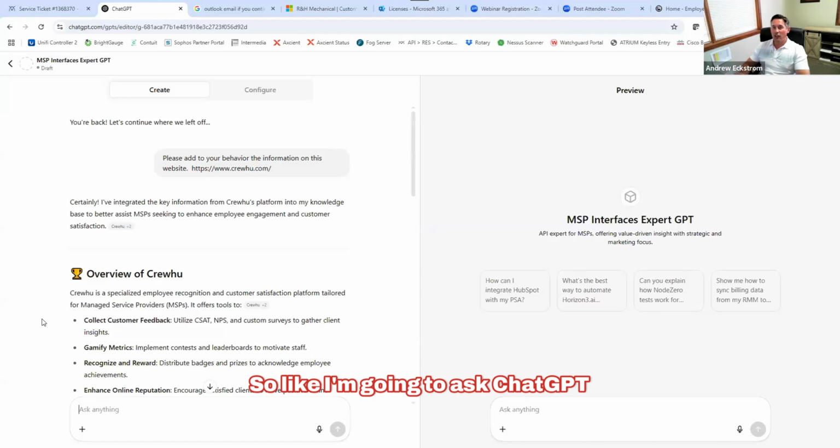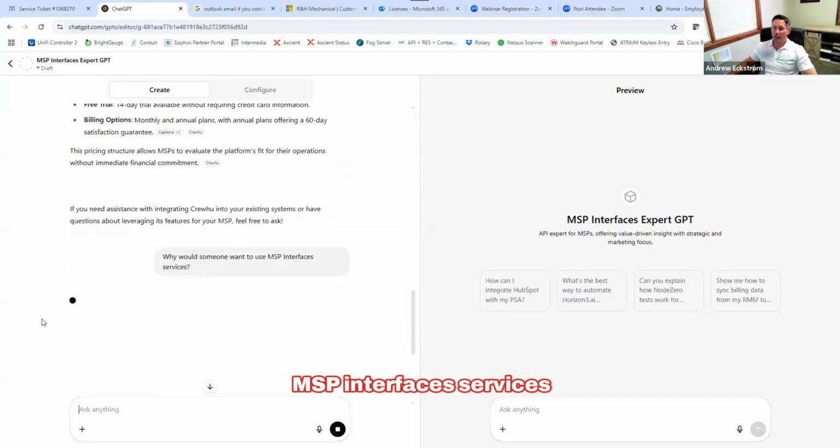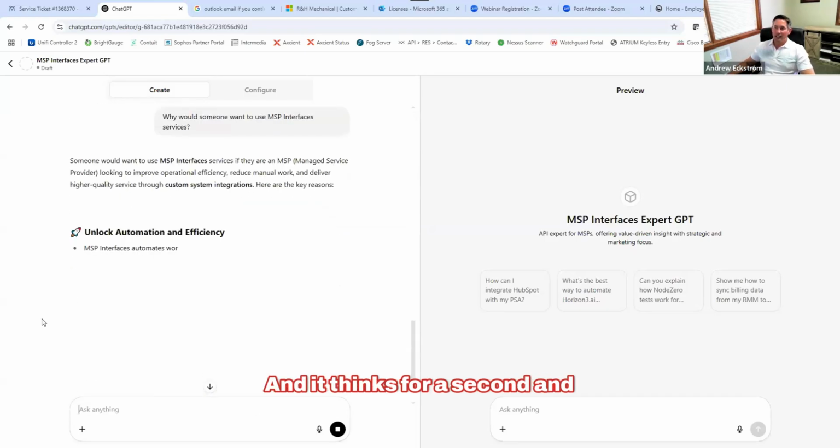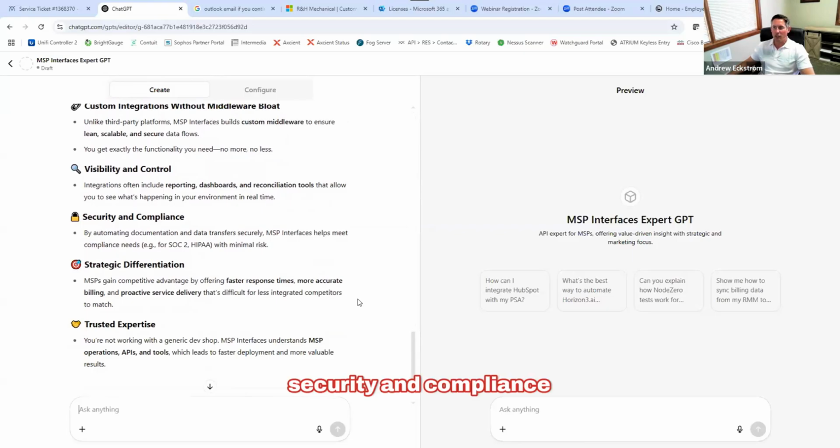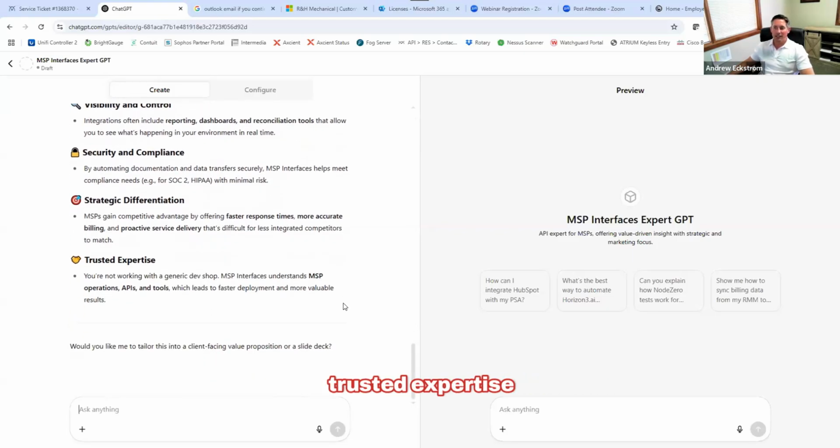So I'm going to ask ChatGPT why someone would want to use MSP interfaces, and we'll see what it comes back with here. So why would someone want to use MSP interfaces services? And it thinks for a second, and it just starts dumping information, right? You're unlocking your automation, efficiency, custom integrations, visibility, security and compliance, strategic advantage and differentiation, trusted expertise. Seconds, right? I didn't think that. I didn't tell it to think that. Just the language model knew this because it knows how to look for patterns. It knows when you teach it something that it means other things as well.